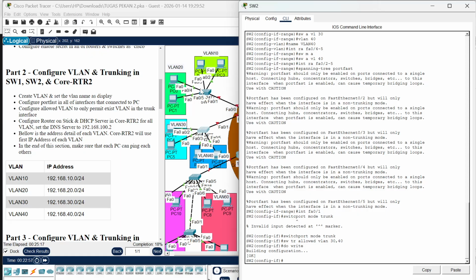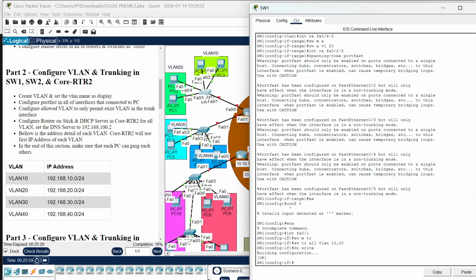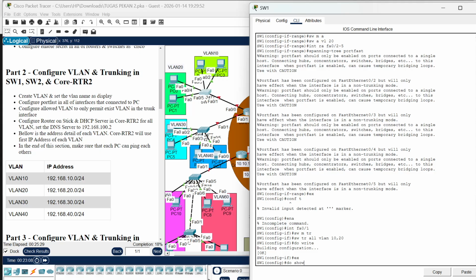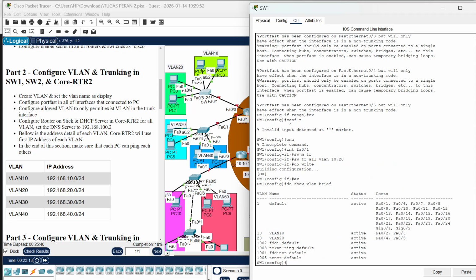Okay, we can check the result from the beginning. Switch 1. Exit first. Do show VLAN brief. VLAN 10 active, VLAN 20 active. Fast Ethernet 02 and 03 are in VLAN 10, and VLAN 20 is Fast Ethernet 04 and 05.